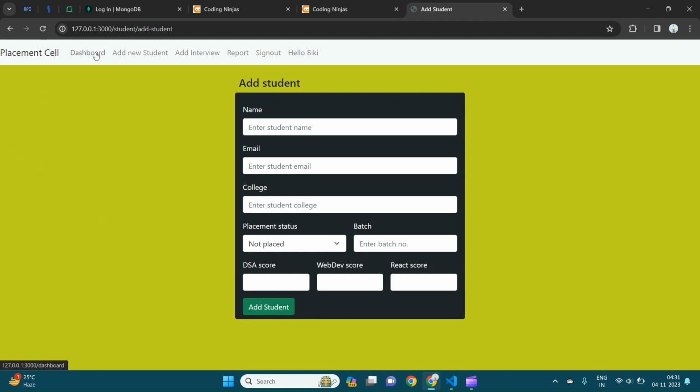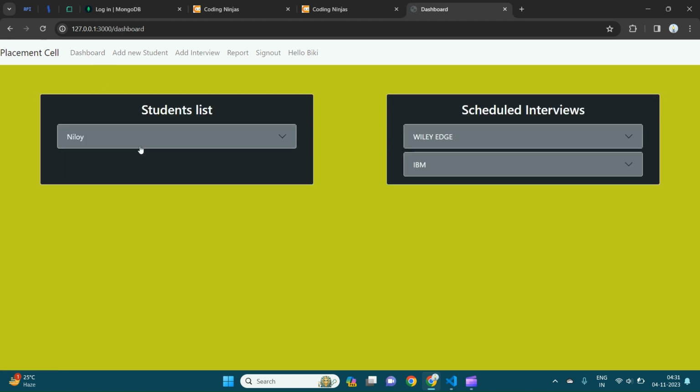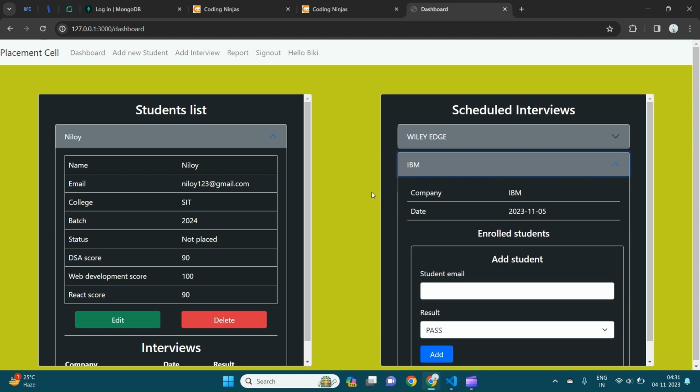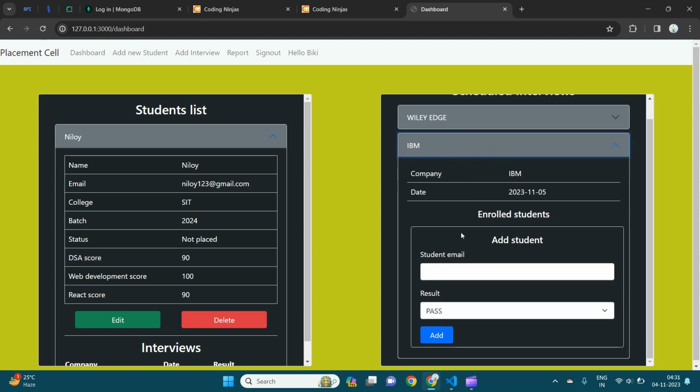Now we are going to see the dashboard page by clicking Dashboard on the navbar. So we can see that in the student list, I have a student named Niloy. Click on this, and we can see all the details are here. I have already set two companies. So for this IBM company, I have to put the student email and set the result, whether the student passed or not in this interview.